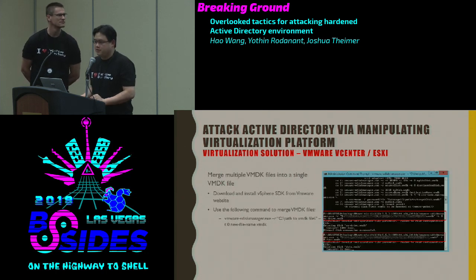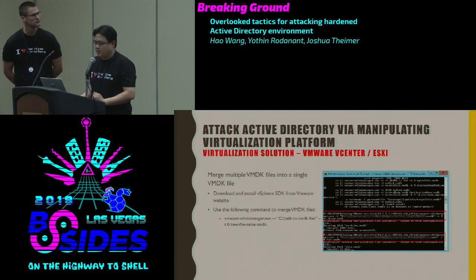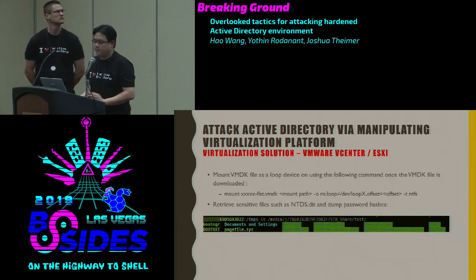So once an attacker gains access to those VM images, if they need to access the file system, they have to merge those files. Within the VMware SDK, there are command lines you can use to merge those files together, and leverage forensic tools such as OSFMount to mount those disks and then browse through the file system. Alternatively, you can also use the mount command in Linux to mount those file systems and gain access to ntds.dit and the system hive to extract the password hashes within the Active Directory.